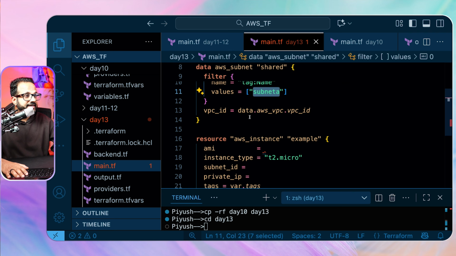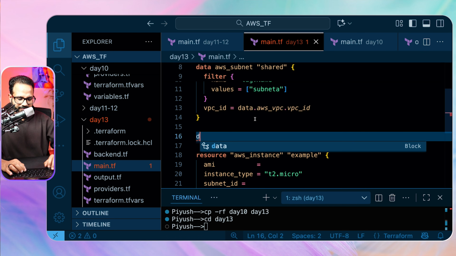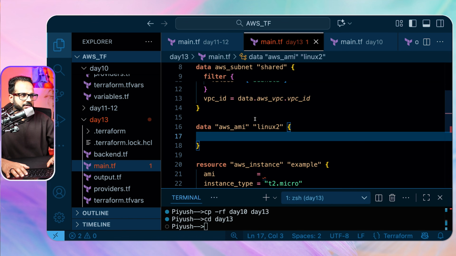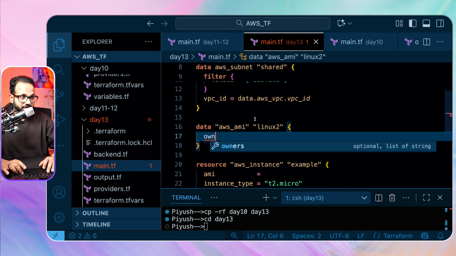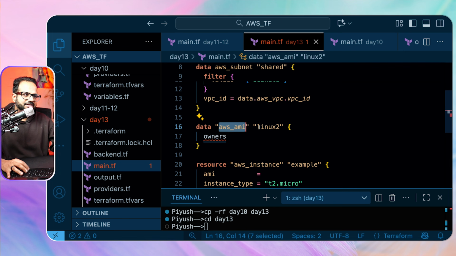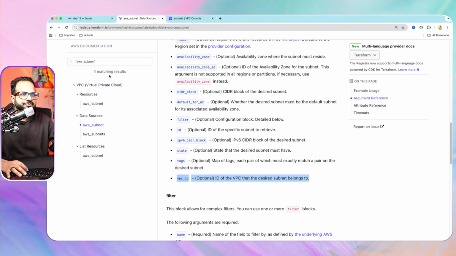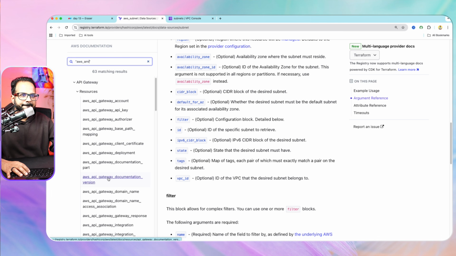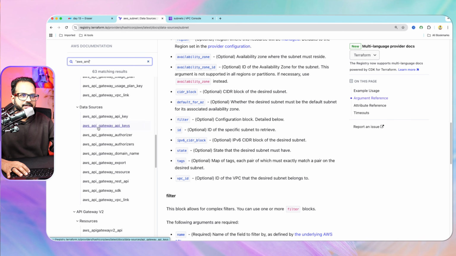Oh yeah, we need the data source for the AMI. So let's call it data aws_ami, and let's call it linux2. Inside that, you can add owners first. Again, you can check the different fields from here. Okay, aws_ami, and the data source.